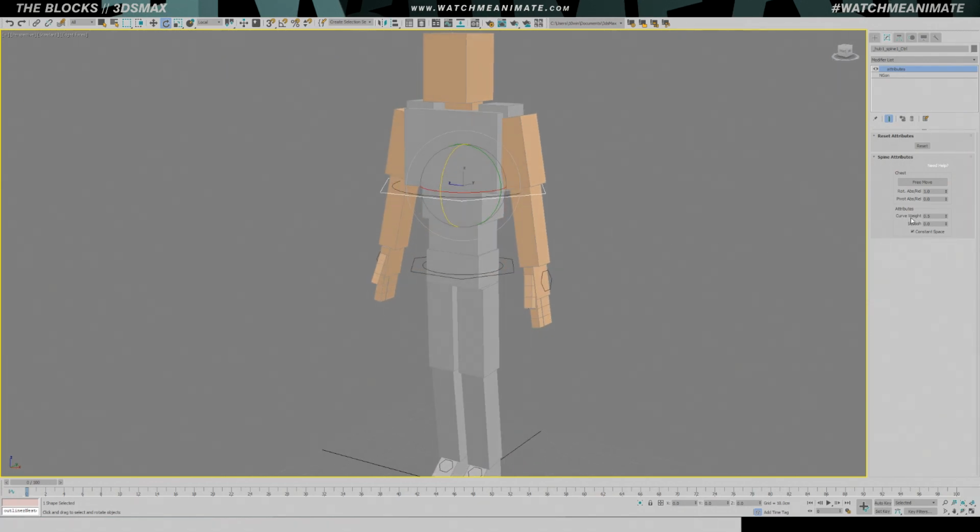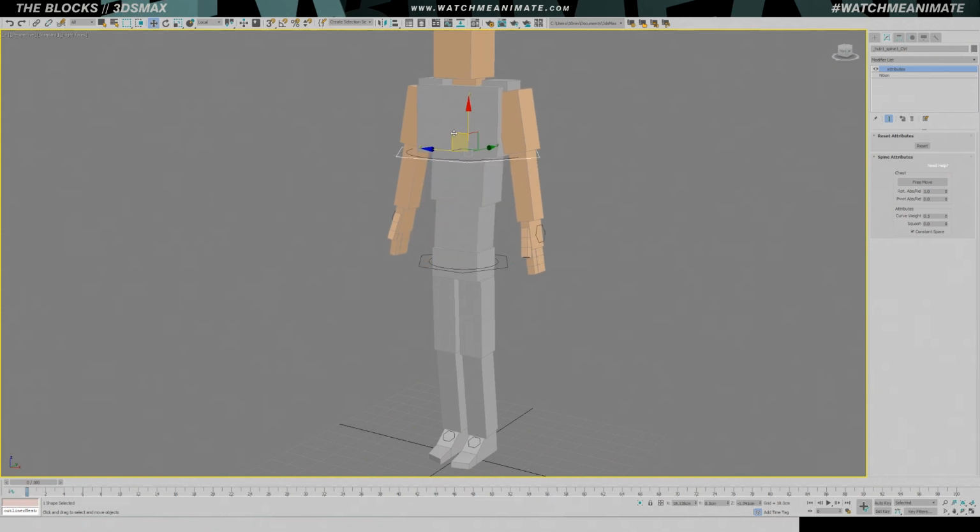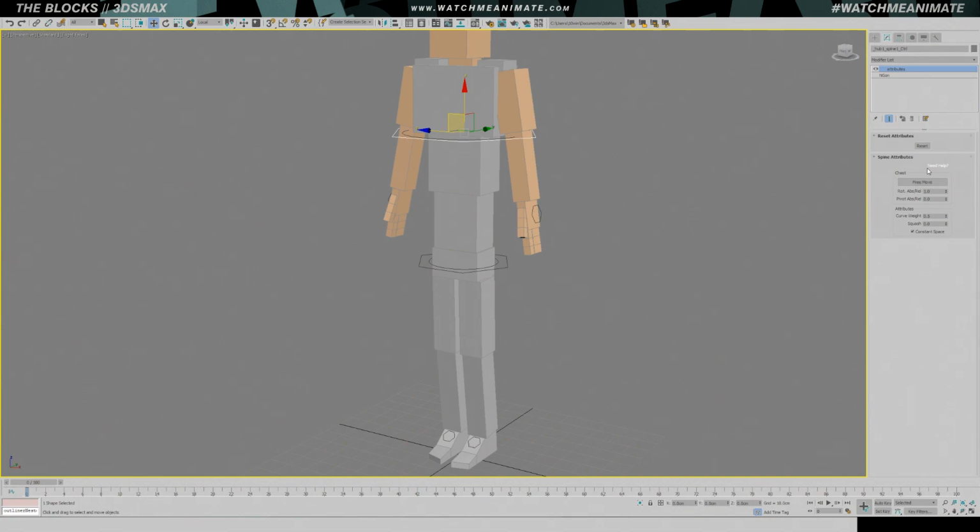Next, in the attributes, only the squash value pertains to our rig, and similar to the head and arm, you can simply ignore the curvy and constant space settings. So let's move our torso, and with the squash value, we can adjust how much squash and stretch we want to have affect this area.